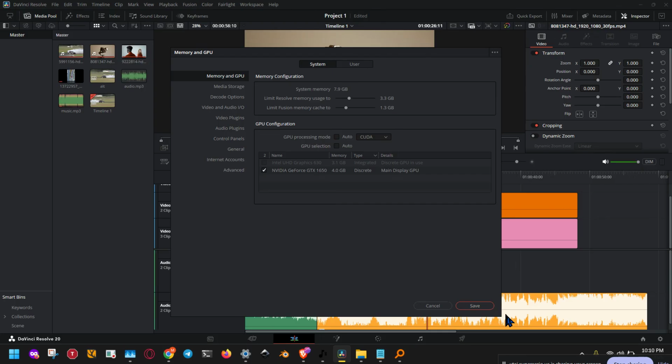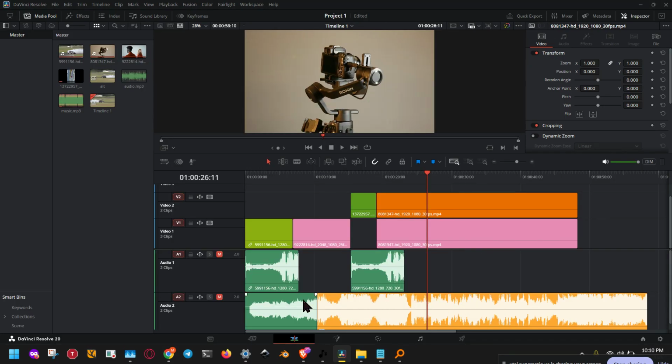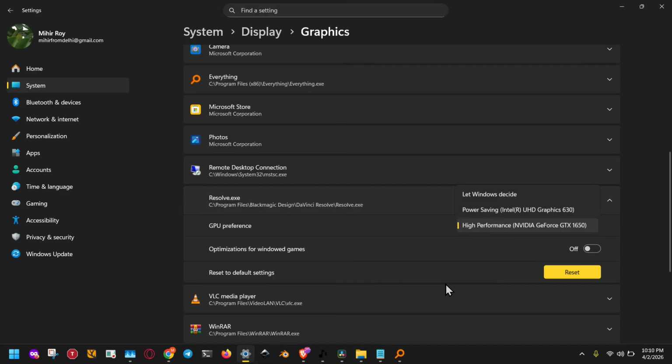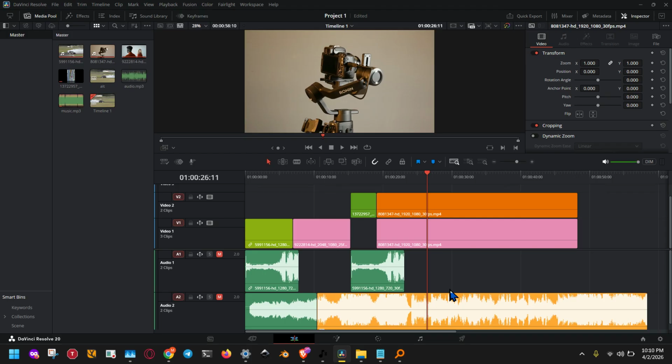After that, restart DaVinci Resolve so the new GPU and memory settings fully load. This restart is important because some changes won't take effect until the program is reopened. When Resolve starts back up, return to your project and test the timeline again. In many cases, these steps are enough to fix error code 40 and restore smooth playback and editing.